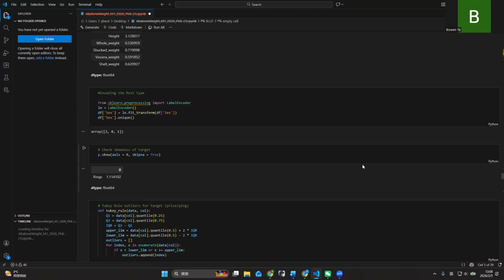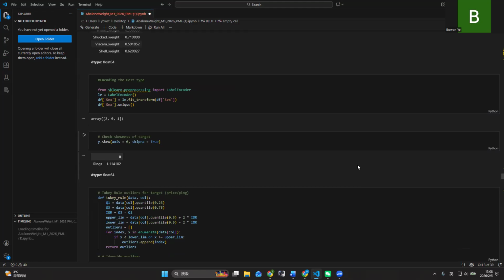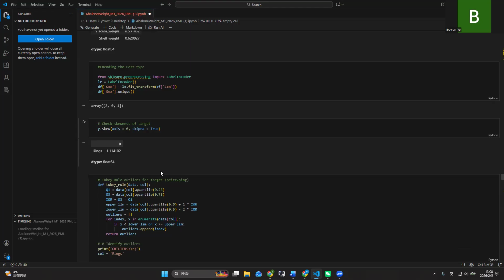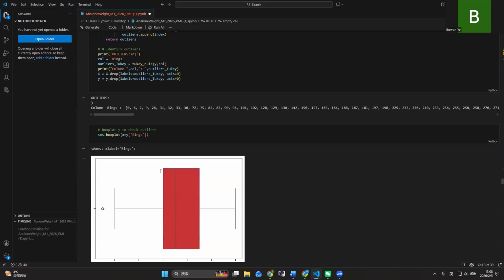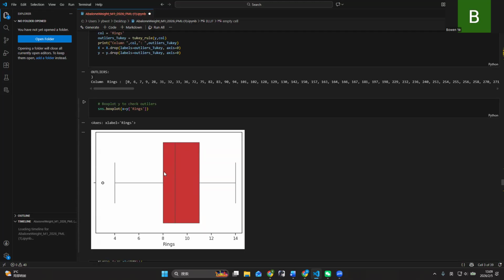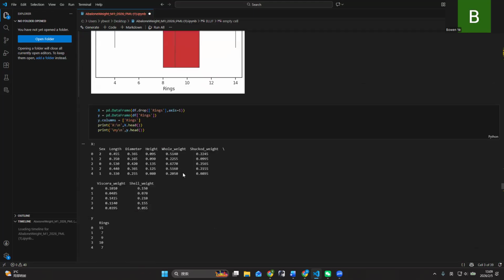Okay, here we need to focus on the target. It computes the skewness with y skew here, and the rings has a positive skew of about 1.11, which confirms it's right skewed and has a long tail. To reduce the impact of extreme values, it used IQR-based rules to flag very extreme rings values, and then it removes those rows from both X and y. After that, it plots a box plot of rings again, just to double check that things look more stable.